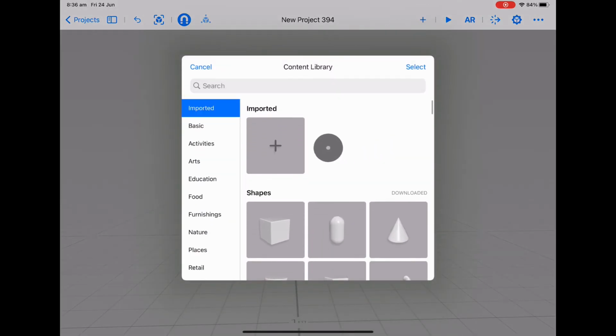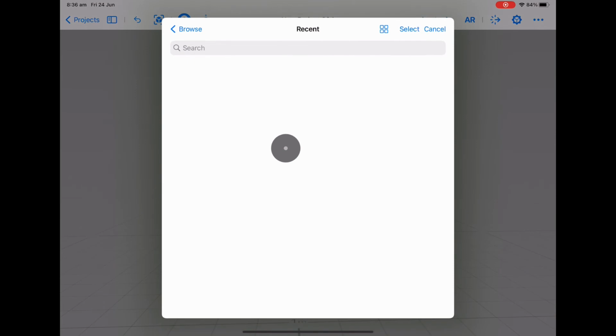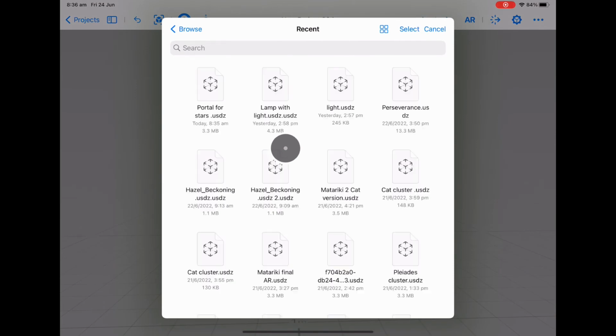Now, to bring in a shape, we go to Imported, which is right at the top. And then we find our Portal 3D file. There it is there, Portal for Stars.